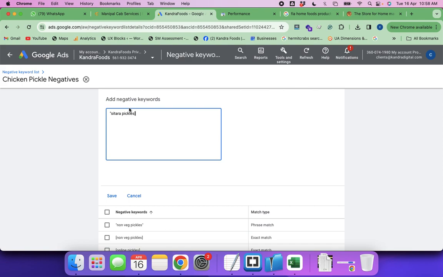If you are bidding on non-veg pickles, you can land them separately on the non-veg pickles page only, not on the chicken pickles page. Correct. So now what happens is the keyword is non-veg pickles, but the ad is showing chicken pickle. People will not click. There will be a direct impact on CTR. If CTR is bad, your CPCs will increase, your quality score will drop. So it's going to be a negative.